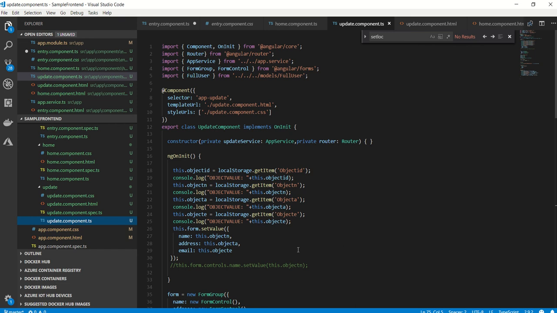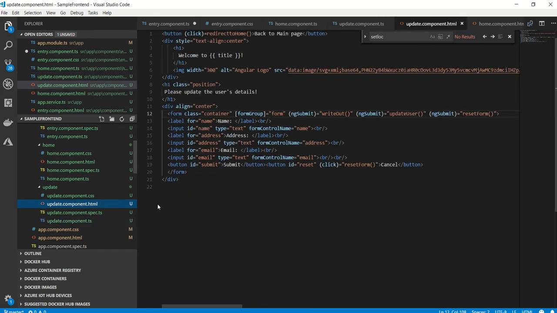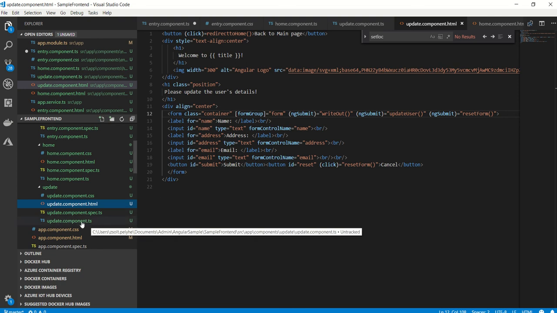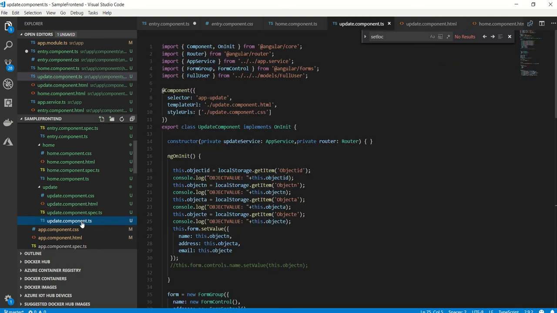So in the update, actually the form looks the same as with the entry, it's exactly the same. I'm calling the functions, but this function is of course a different one, this update user, because in the new user we are not calling the update user function, we are calling a different function. But the form control names and everything, these are the same. Okay, so now we have to just analyze only the update component TS file.